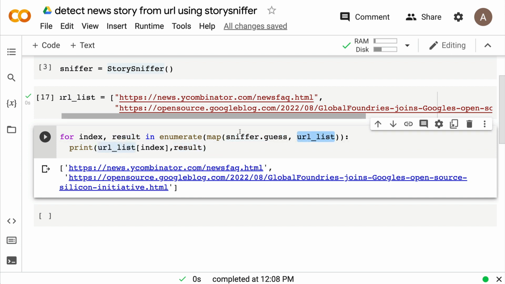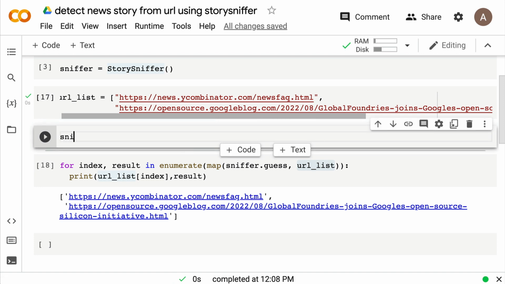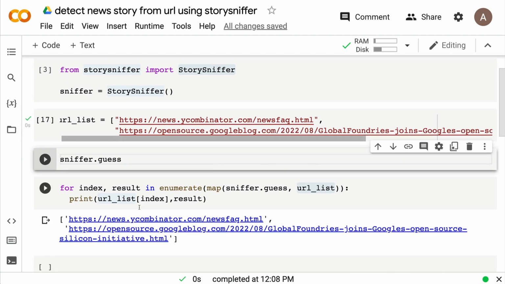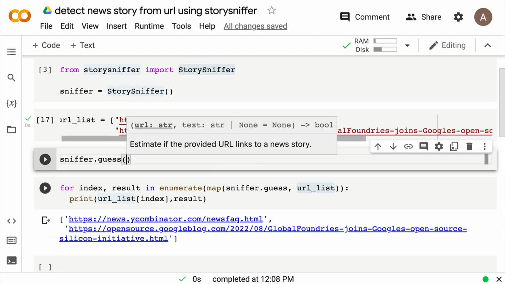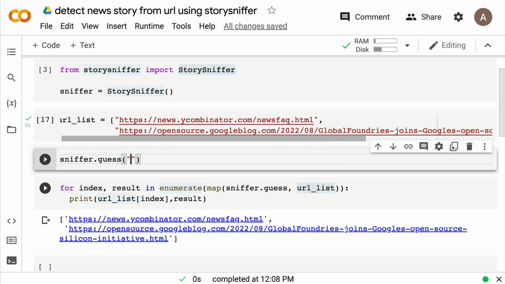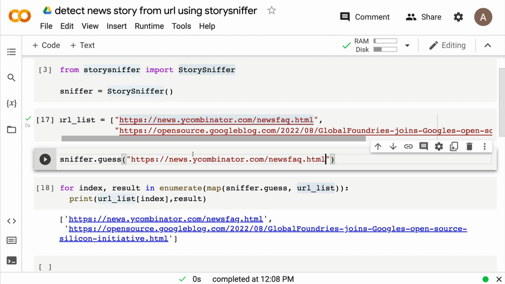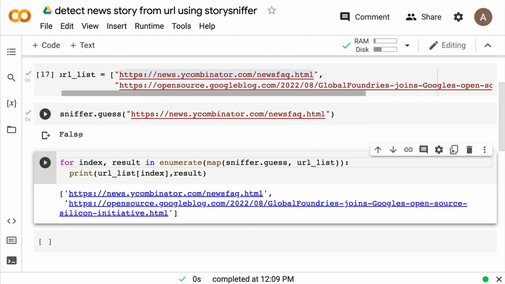Now all we have to do is use the function sniffer.guess and pass the URL, because we have created an object sniffer there. Sniffer.guess takes two arguments. One is the URL, which is mandatory. The second one is text. If you have any additional context about the URL, you can pass the text as well. In our case, we don't have text, so I'm just going to give a URL. For example, I can literally copy this URL, paste it inside this, and run it, and it's going to give me true or false. But we have got a URL list.